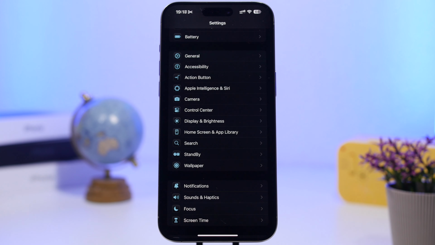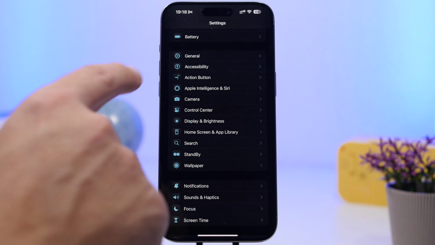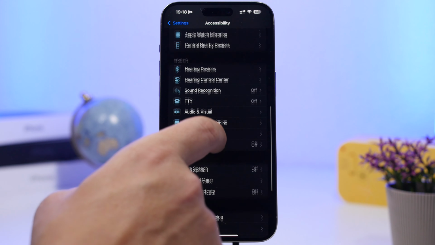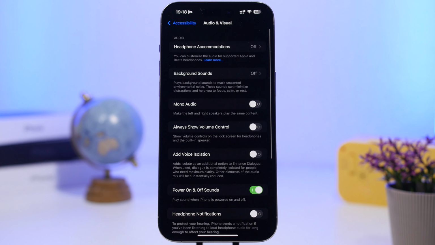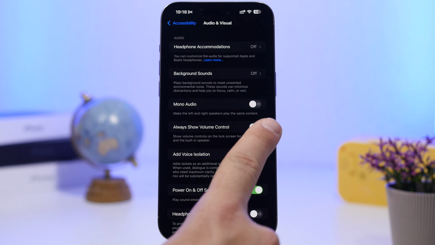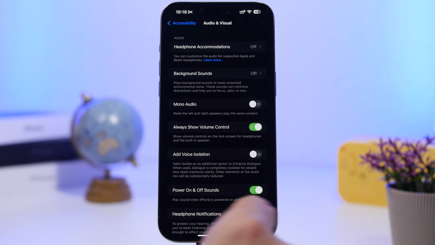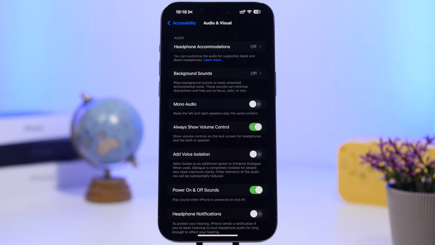Now when it comes to volume, here's another new setting that you should enable on your device. Head on to Settings under Accessibility, find here Audio and Visuals, and then you will find something called Always Show Volume Controls. You enable it right there and it will show you your volume control on the lock screen media player. So you will have a slider that allows you to easily adjust the volume of your media.